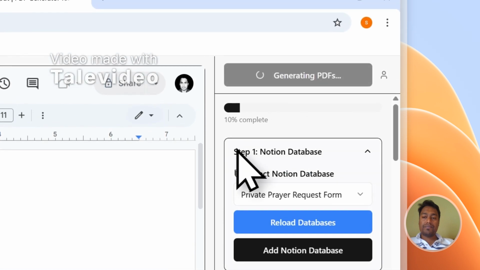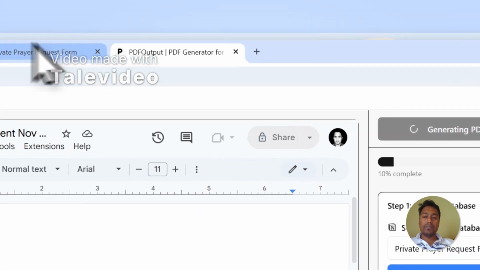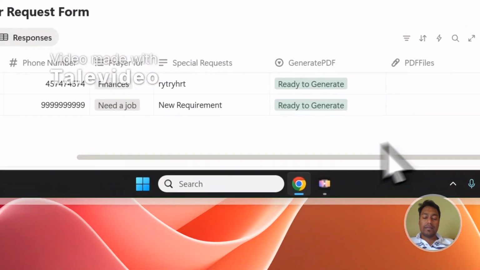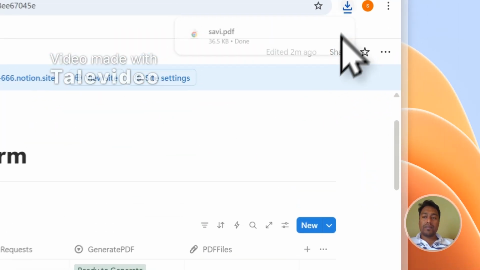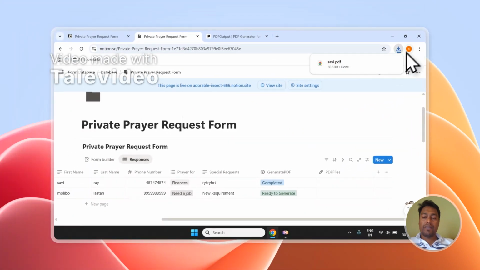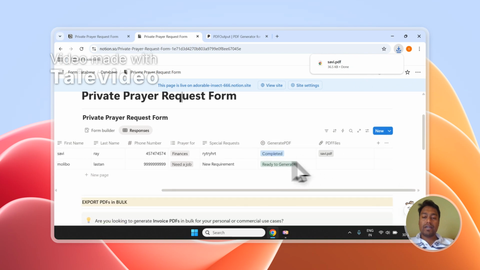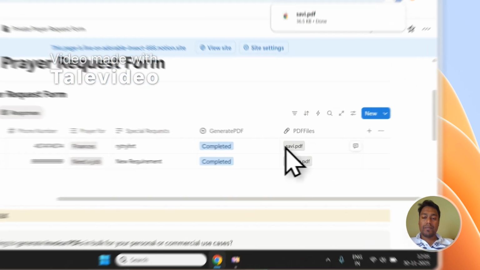Click on download PDF, and now it will start generating the PDF file right inside the database. It will also create the PDF files in my download directory, so it will be saved in the downloads folder as well. Anything that you mark as ready to generate will be converted to PDF right over here in the PDF file column. So it creates these two additional columns, generate PDF and PDF file, and anything you set as ready to generate will be converted to PDFs as you can see over here.